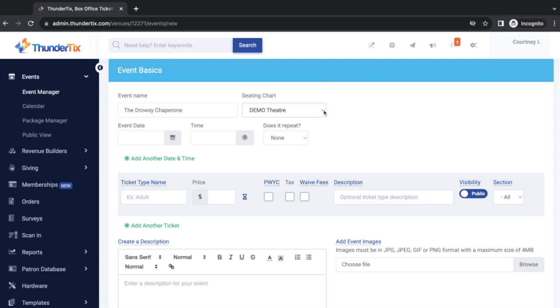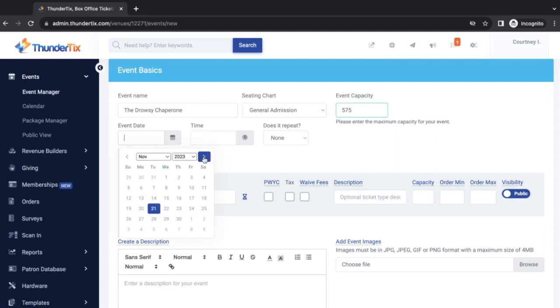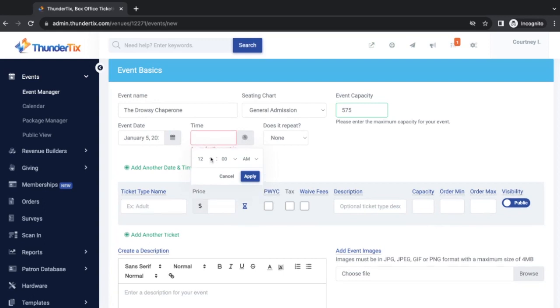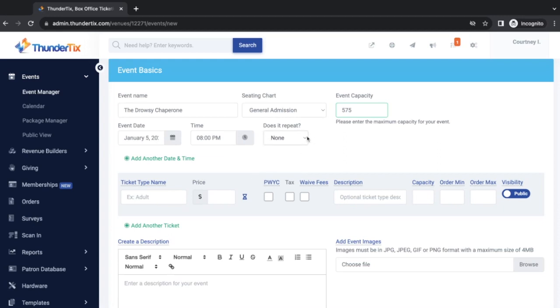Today's event will be general admission, and we're going to set the capacity to 575. Below that, we will input the date or dates of the event. Clicking here will open a calendar. Click on your desired date, then move to the time field and use the drop-down to choose your time. Choose AM or PM, and then make sure to click Apply in order to save your entry.